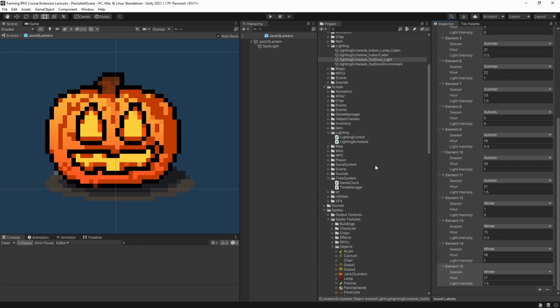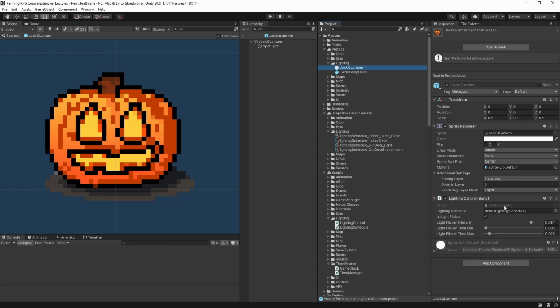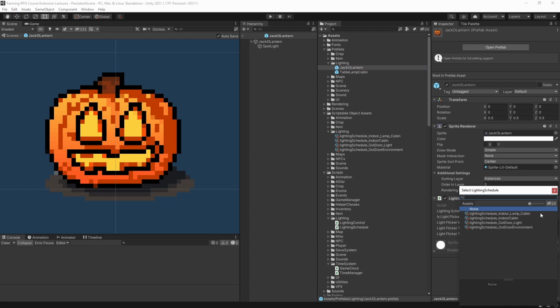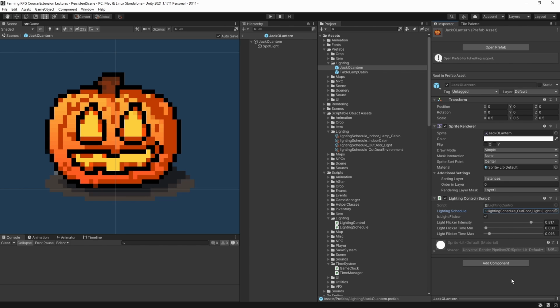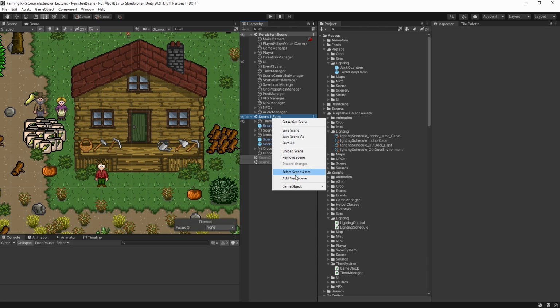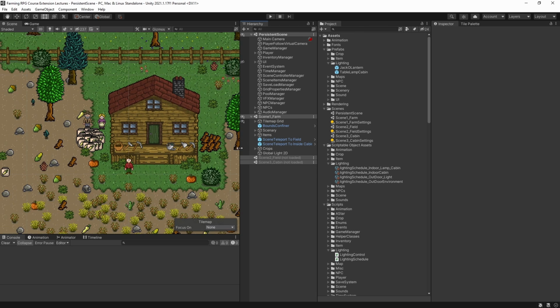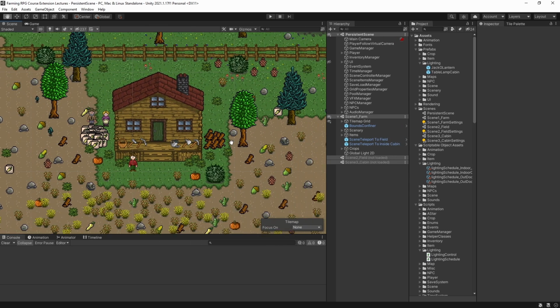And then we just need to go back to the prefab and add that schedule in here. So we go to the lighting schedule and then we'll just select the outdoor light. So that's our prefab setup. And then all we need to do is add that prefab into our farm scene. So I'll load the scene and then select scene asset. And then I just want to drag those lanterns into the scene as part of the scenery.